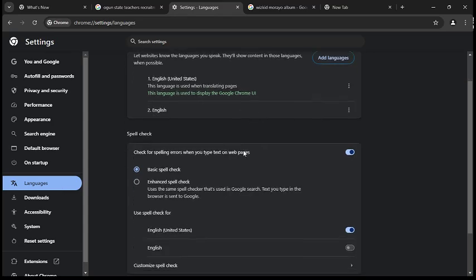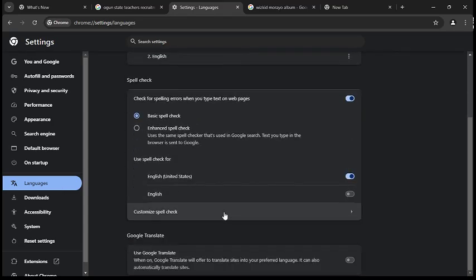So from languages here, you scroll all the way down and you see the last option, which is use Google Translate. As you can see, it will help you to translate sites into your preferred language. It can also automatically translate sites even before you ask. So this is it, just click on it and that's it.